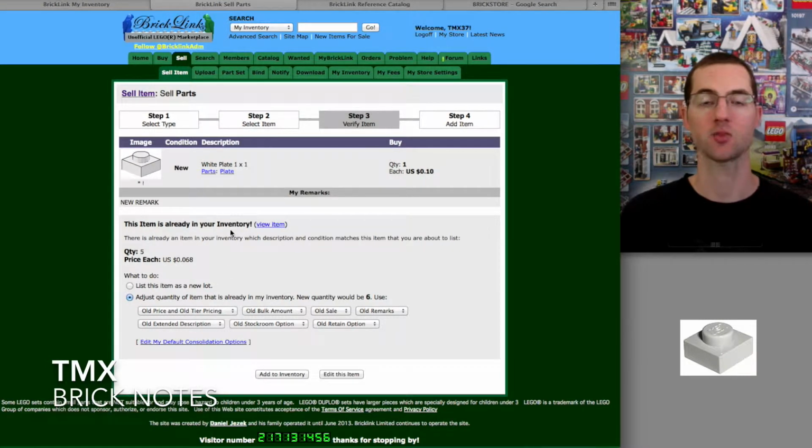It says this item's already in your inventory. You have 5 of them for a specific price. Now I can list this as a new lot, or I can adjust the quantity and now have them combined, consolidated into one lot with a total of 6. If I do this, I can keep it with the old pricing, or I can change it to the new pricing and change all of these options.